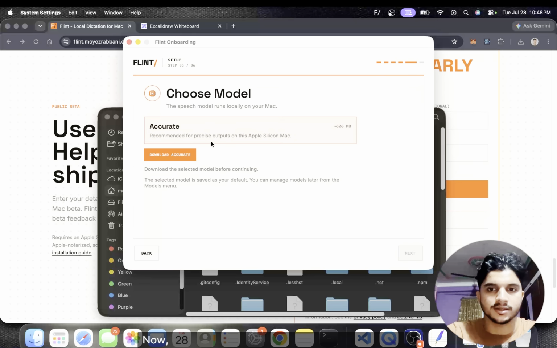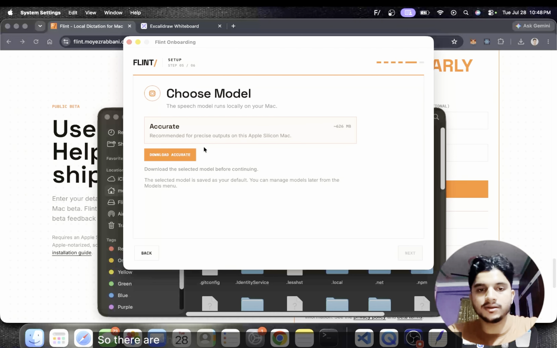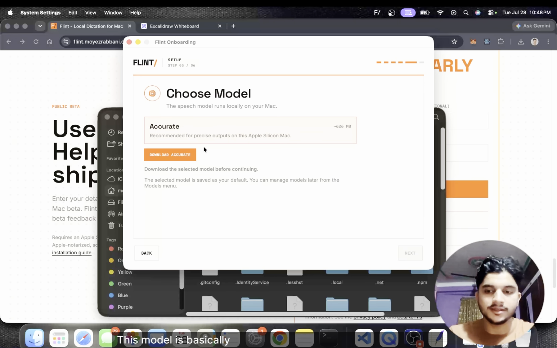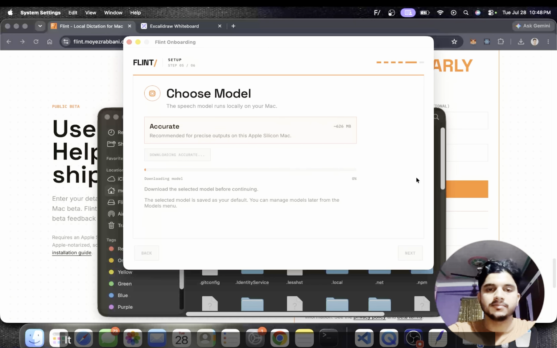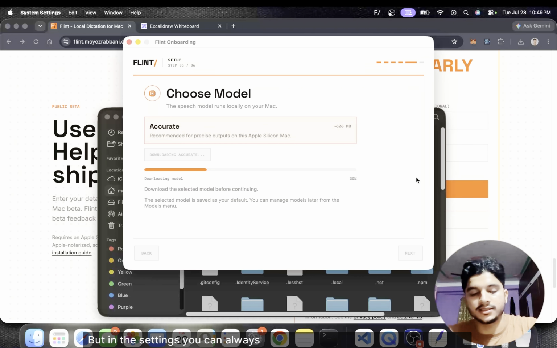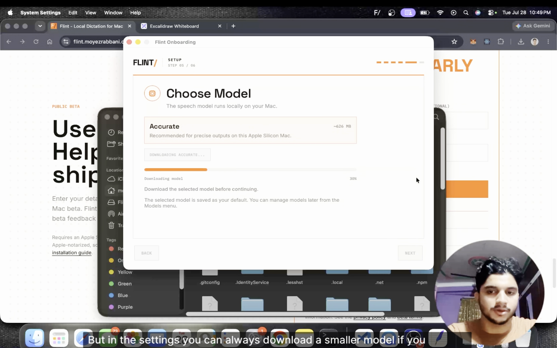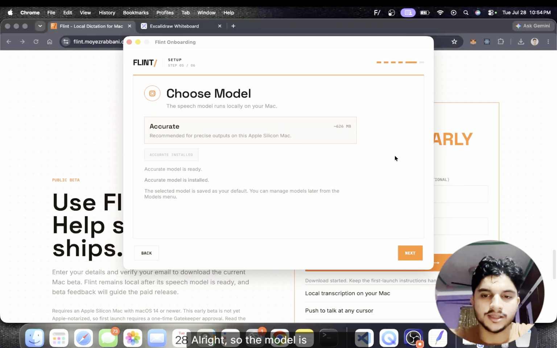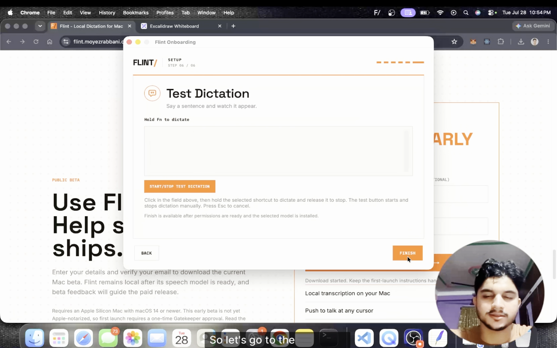Click on next. Now here you will be prompted to download a model. I suggest you download the most accurate model. There are 3 model versions you will be able to download for Flint. This model is basically required to power your dictation. So I'm going to go with downloading the accurate one. It scans your system's hardware and suggests the model, but in Flint's settings, you can always download a smaller model if you want to. All right, the model is now ready. So let's go to the next step.